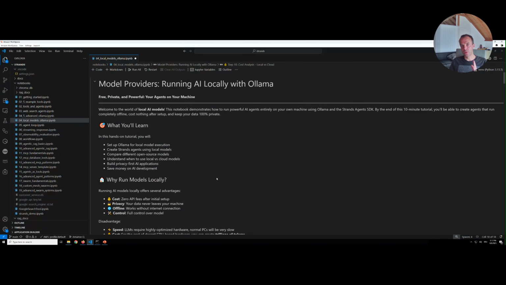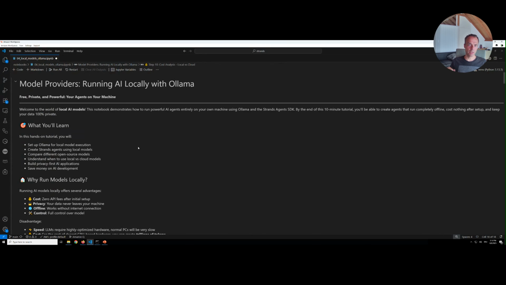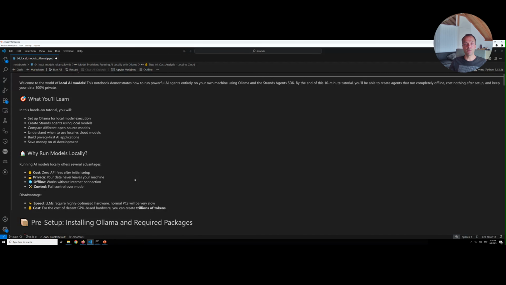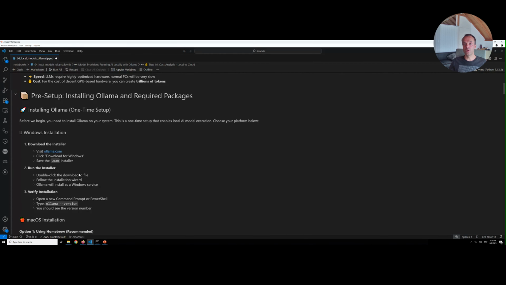If you go to the GitHub page and download the zip file or use Git to clone the repository, you will get a bunch of notebooks. Today, we are going to focus on the number 4 notebook, Local Models Ollama. Once you open this, in this case using Visual Studio Code or any other IDE that you prefer, you will get this notebook here, which outlines some of the advantages and disadvantages of running your large language model locally.